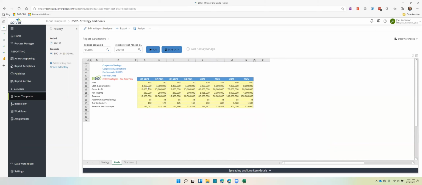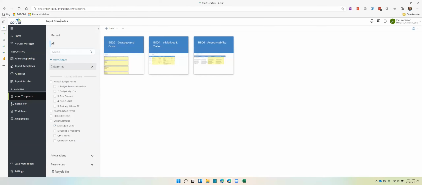How much cash do we want to have at year end? How much net income do we want to have? How many customers do we want to have? So it's not limited to just general ledger detail. It's basically anything that you want to capture. And as I already mentioned, budgeting allows you to capture explanations of variances, to capture why things happen throughout the year, and all of those things are fully reportable.